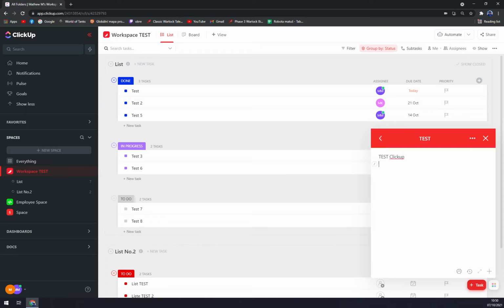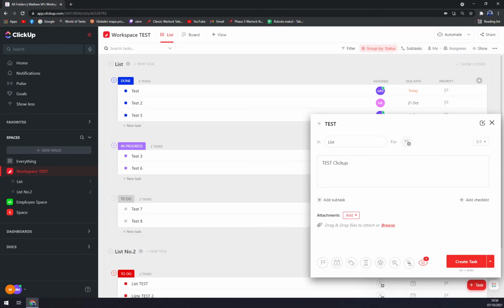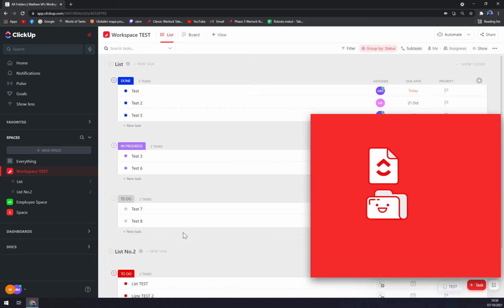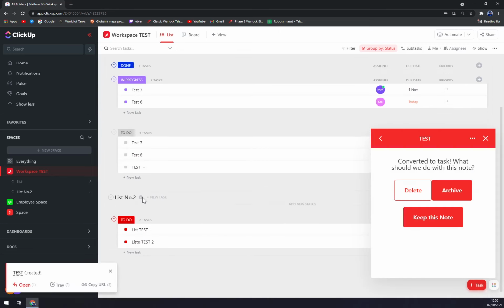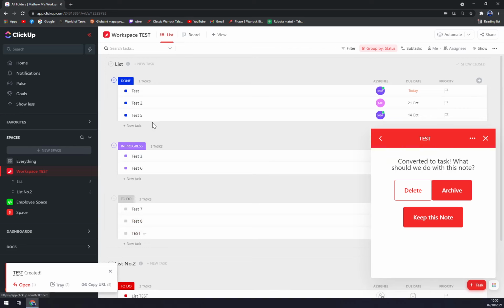We can also use it as a comment, and straight away we can even convert it to task. Test ClickUp, add a subtask if you want to in a list number 2 and create a task. And straight away you just created a test task.